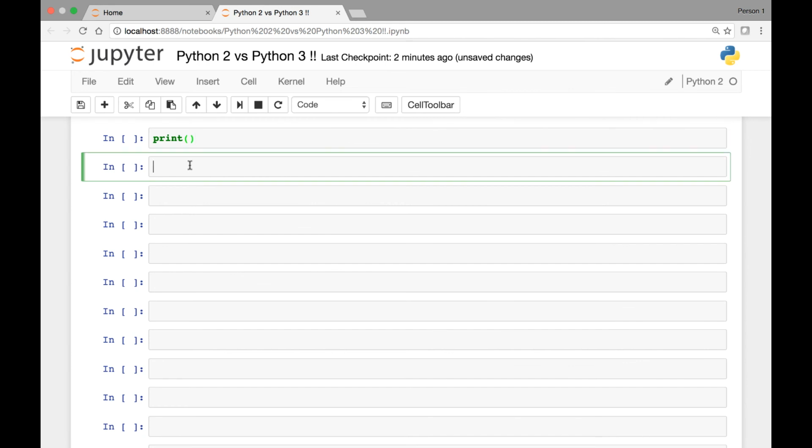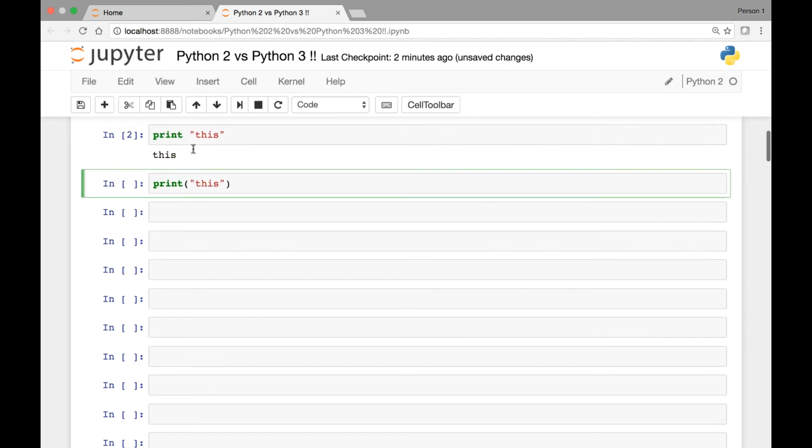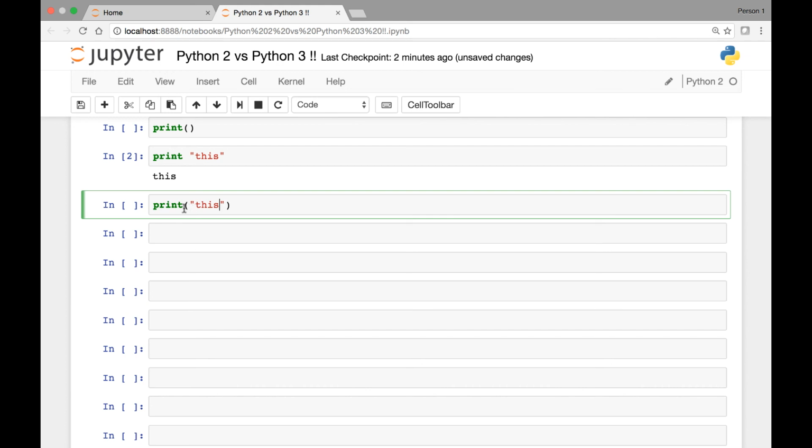And if we want to print a single value, what we do in Python 2 is we say print, and then in quotation marks we put our value, this for instance, and this will be printed. Whereas in Python 3 we have to say print, and then inside parentheses we put what we want to print. So this will be the equivalent in Python 3.